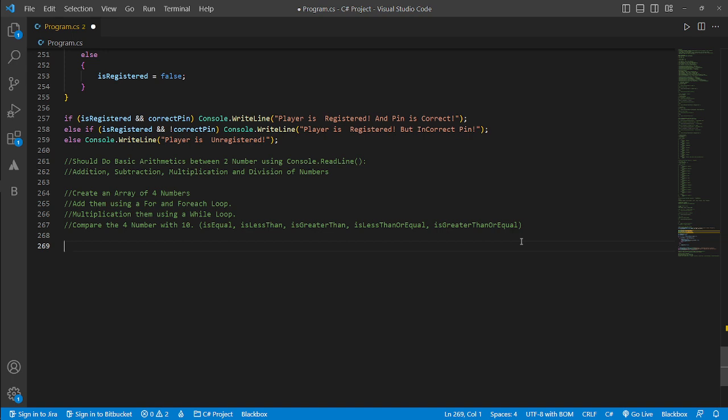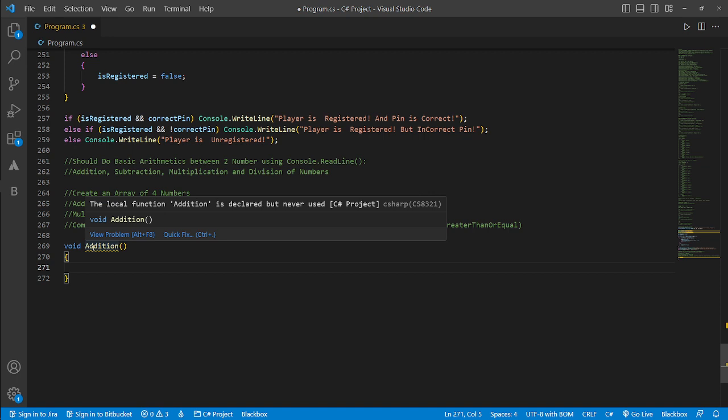There are two types of methods: methods that return a value, and methods that don't return a value. Methods that don't return a value can be used as a function. This is a method that doesn't return a value. Void means it's returning nothing. Let's say addition. So this is how you call a method.